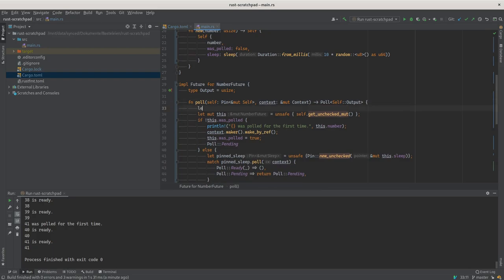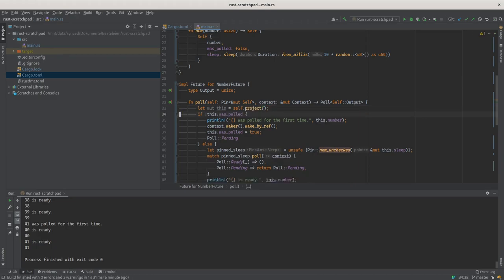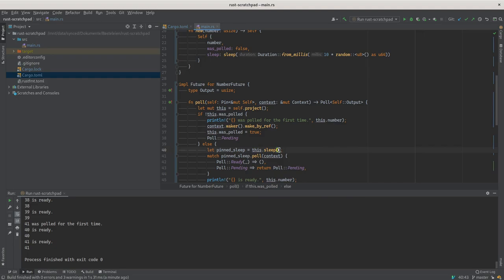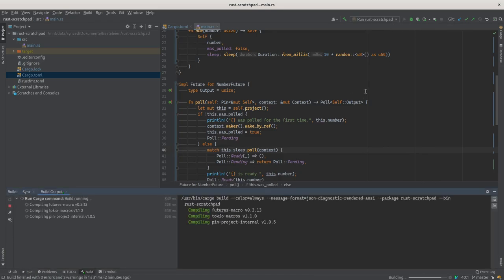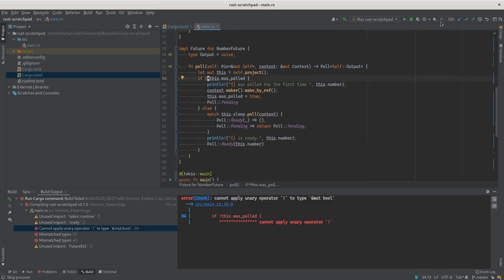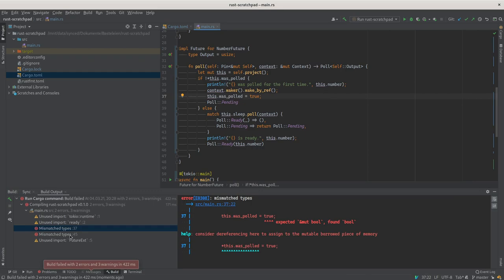Meaning we can call this equals self.project. Project is automatically generated by the pin_project macro. And in this case, this.sleep is already pinned, so we can just call this.sleep.poll. This should work. Maybe this is still a reference, so we need to... mismatched types. Expected mutable reference to bool, found bool.